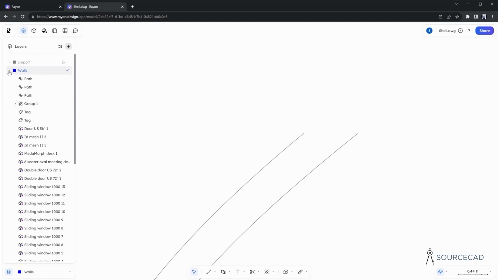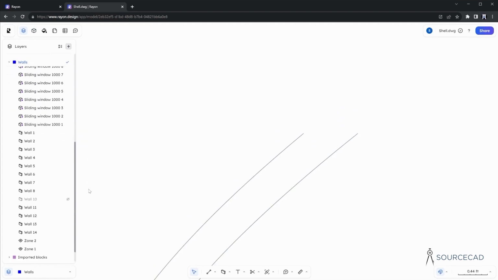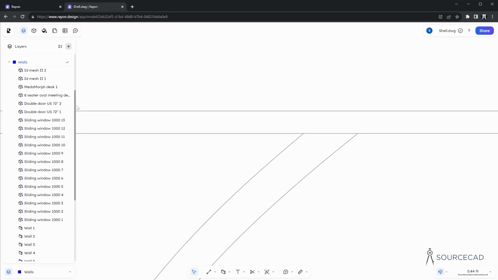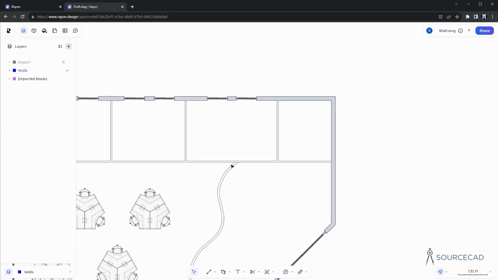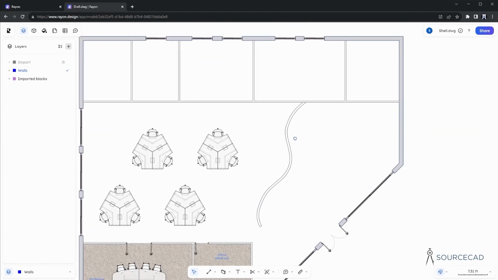So I need to go back to layers, open up walls, and scroll through the list here and try to find the item that is grayed out. And here it is. You can see it. Turn it back on here. So I can zoom back out now. And we have our curvilinear wall.